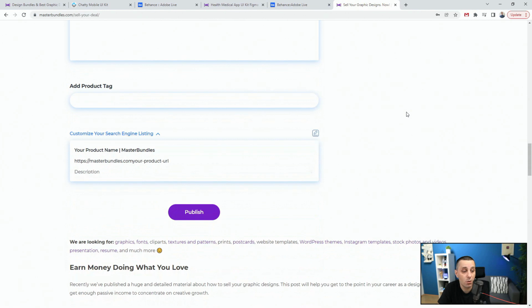And finally, when you're ready, you're going to be able to see what search engines are going to see. So a product name, let's say crypto app UI kit for mobile, it's going to say right here Master Bundles because it's on this website. And finally, you can see the URL and the description when you put your description right here. When you're ready, click this publish button and it's going to be published in a matter of minutes.